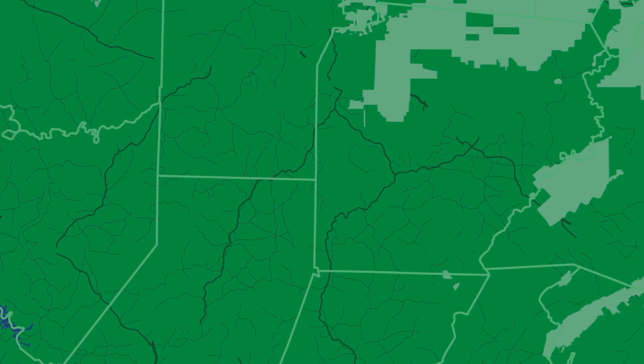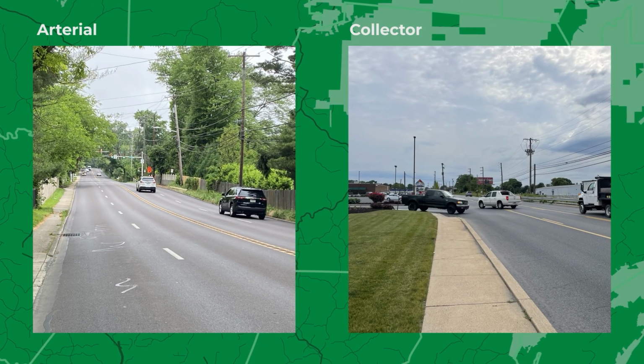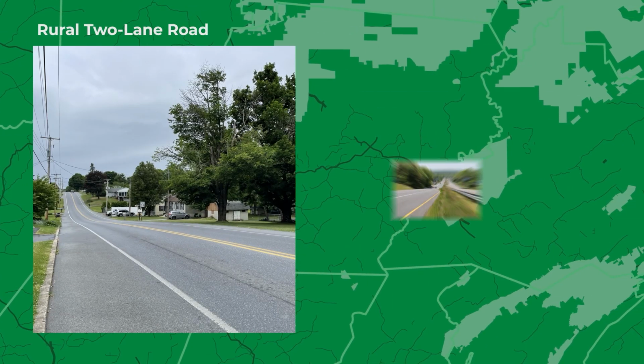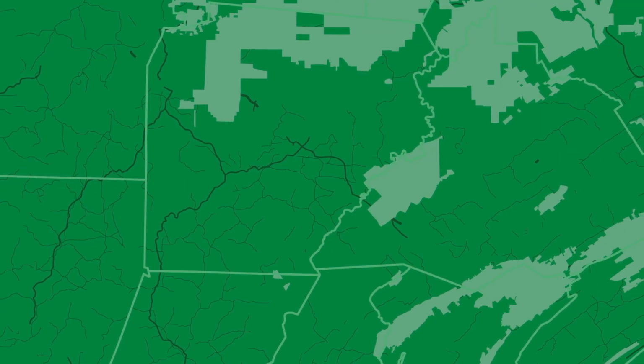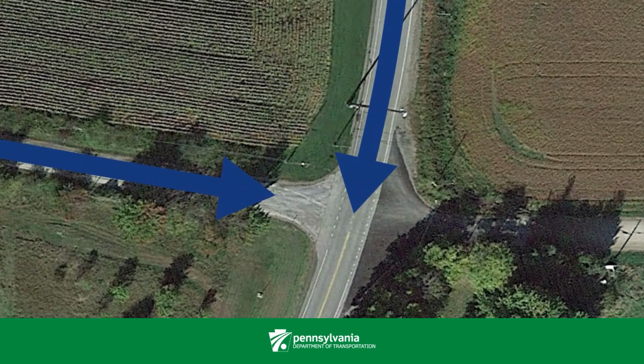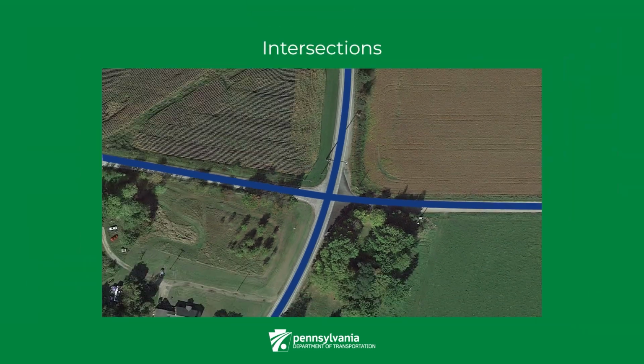Conventional roads in urban areas may be arterials or collectors. Conventional roads in rural areas may be two-lane, two-way highways, or multi-lane highways. For network screening, all of these roadway facilities are broken up into intersections and segments. An intersection is the crossing of two public roadways. Intersections can be signalized or stop-controlled. They can also have different numbers of approaches and other geometric and operational differences.